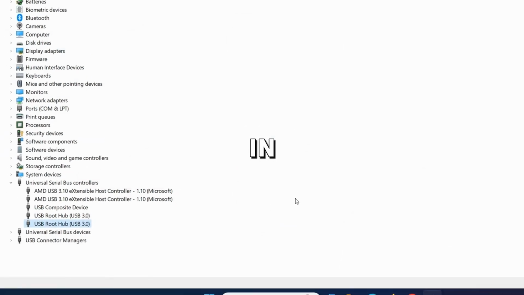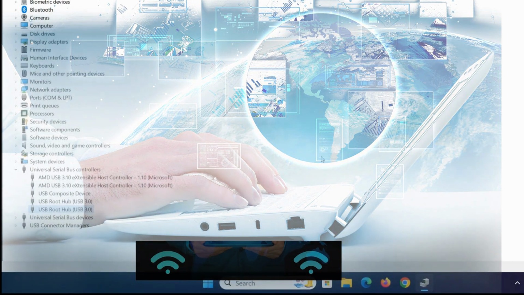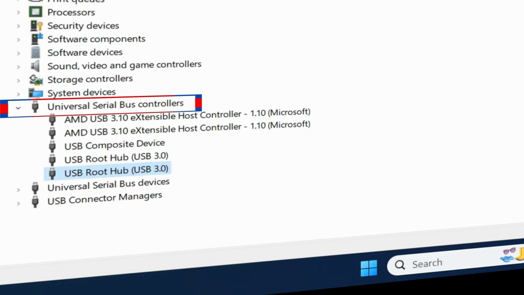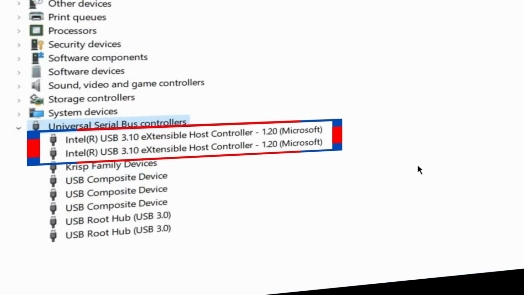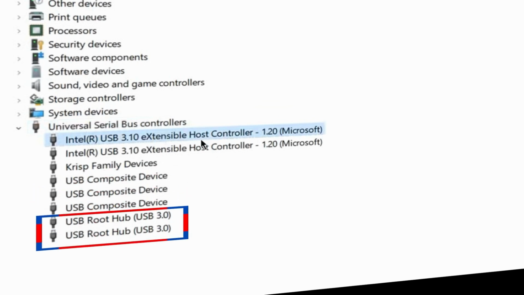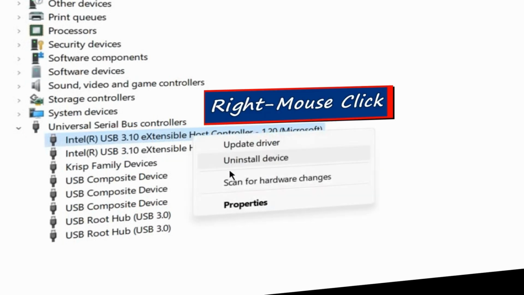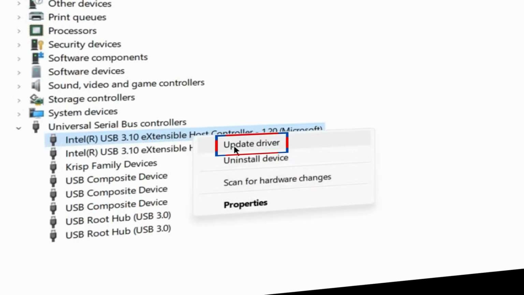While you are still in Device Manager, make sure your computer now is connected to the Internet. Under Universal Serial Bus Controllers, you will see one or more USB controller drivers, USB composite devices, and USB root hubs. You need to update all of them. Start from the USB host controller devices. Right-mouse click on each of them and select Update Driver.